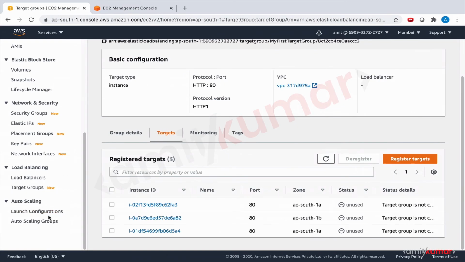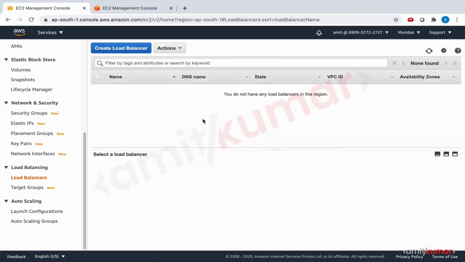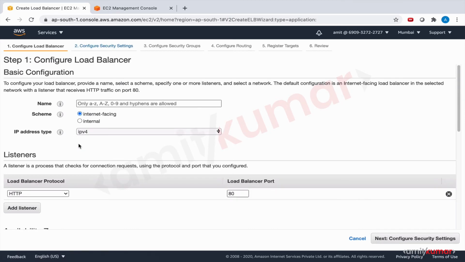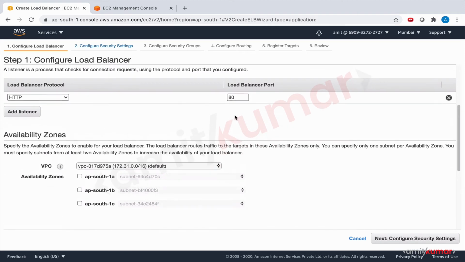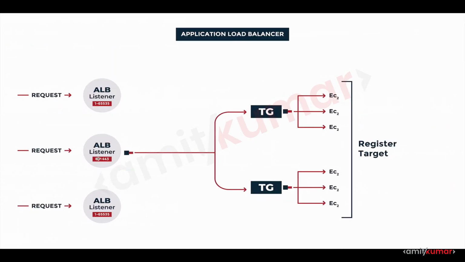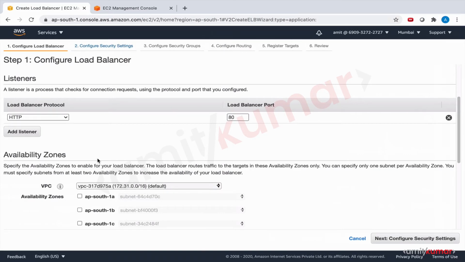Great. Load balancer. Create load balancer. My first ALB. Internet facing, IP address is IPv4, and it listens on port 80. This is the listener port. This one, port 80, web server, okay? If that was HTTPS, then it could have been 443, but we are keeping things simple.